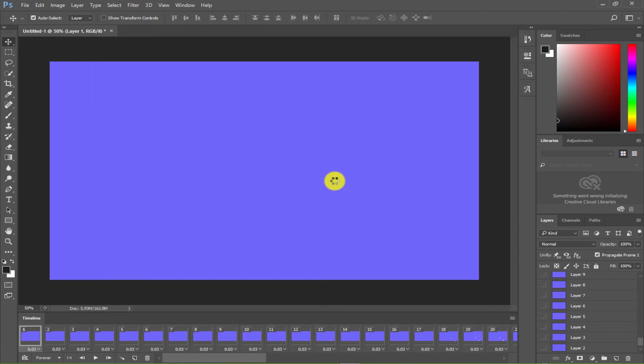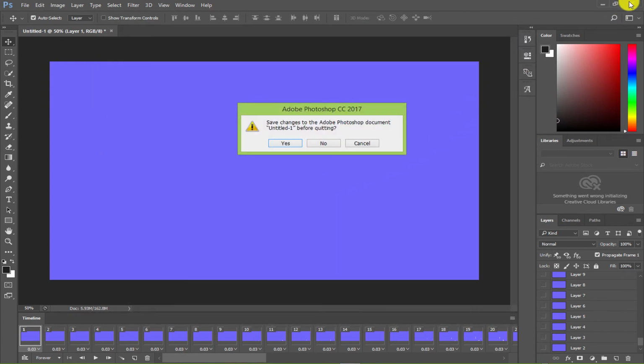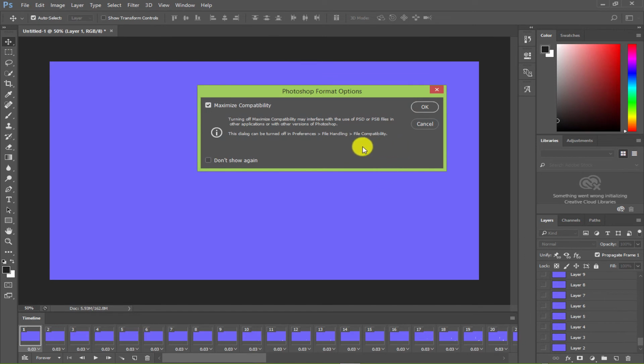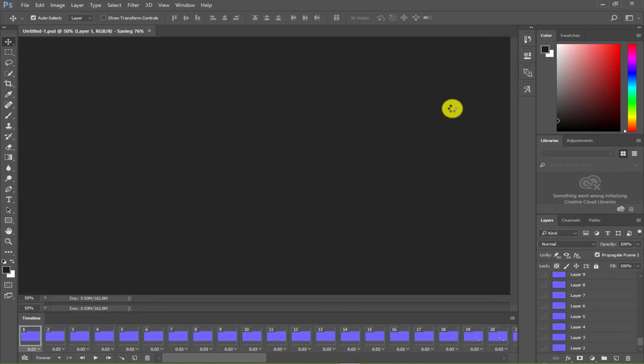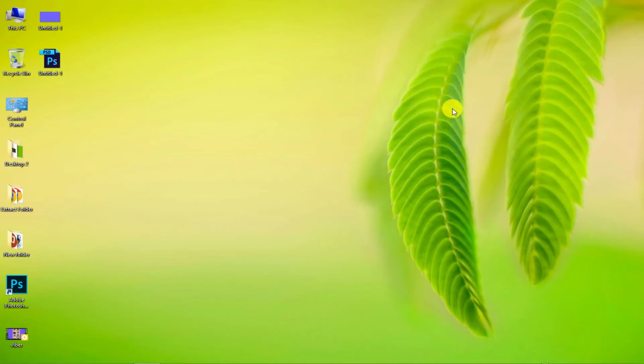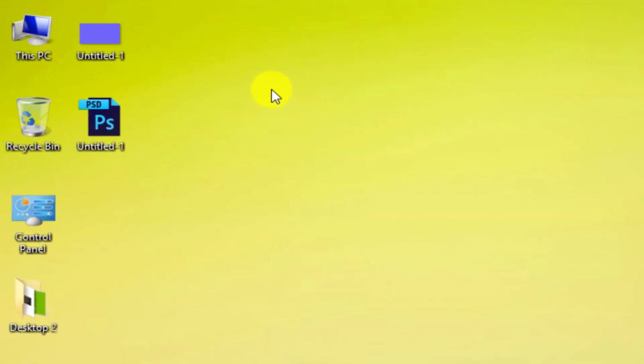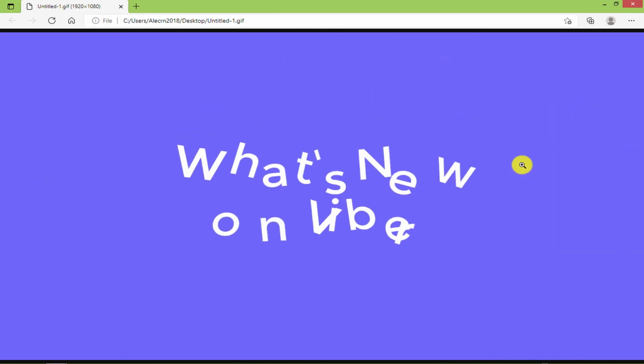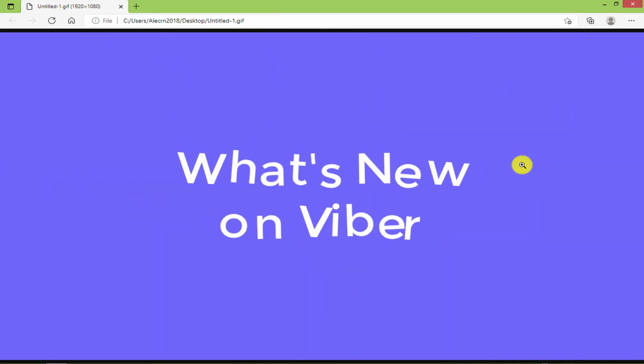The operation was completed successfully. We close the software. Well, let's check the created GIF file. As you can see, the GIF file was created correctly.